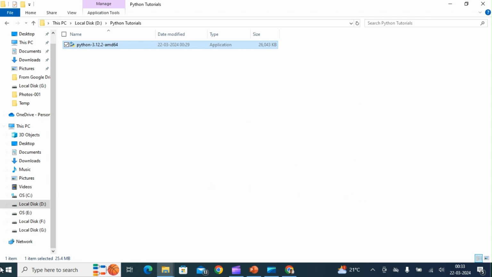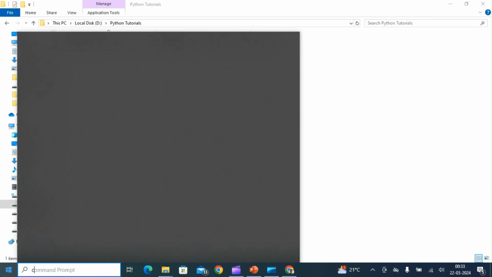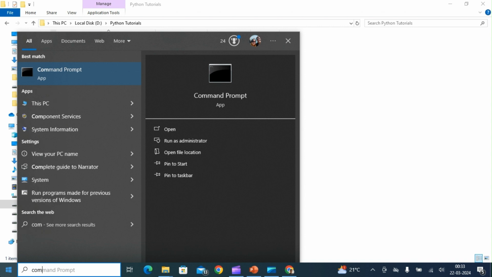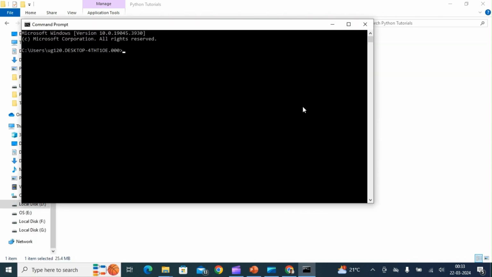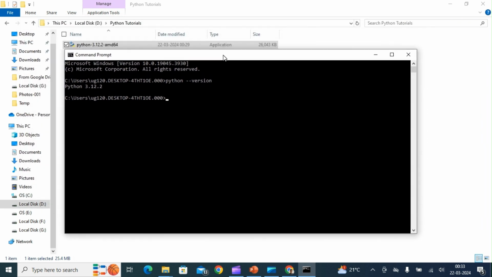Now once it's done, go to command prompt again and check the same thing that we checked earlier, python double hyphen version. Now it says Python 3.12.2. So that means Python is installed. Another way to call this is to just type py and say double hyphen version. It's the same thing. So python and py are one and the same thing when you use it at the command prompt.